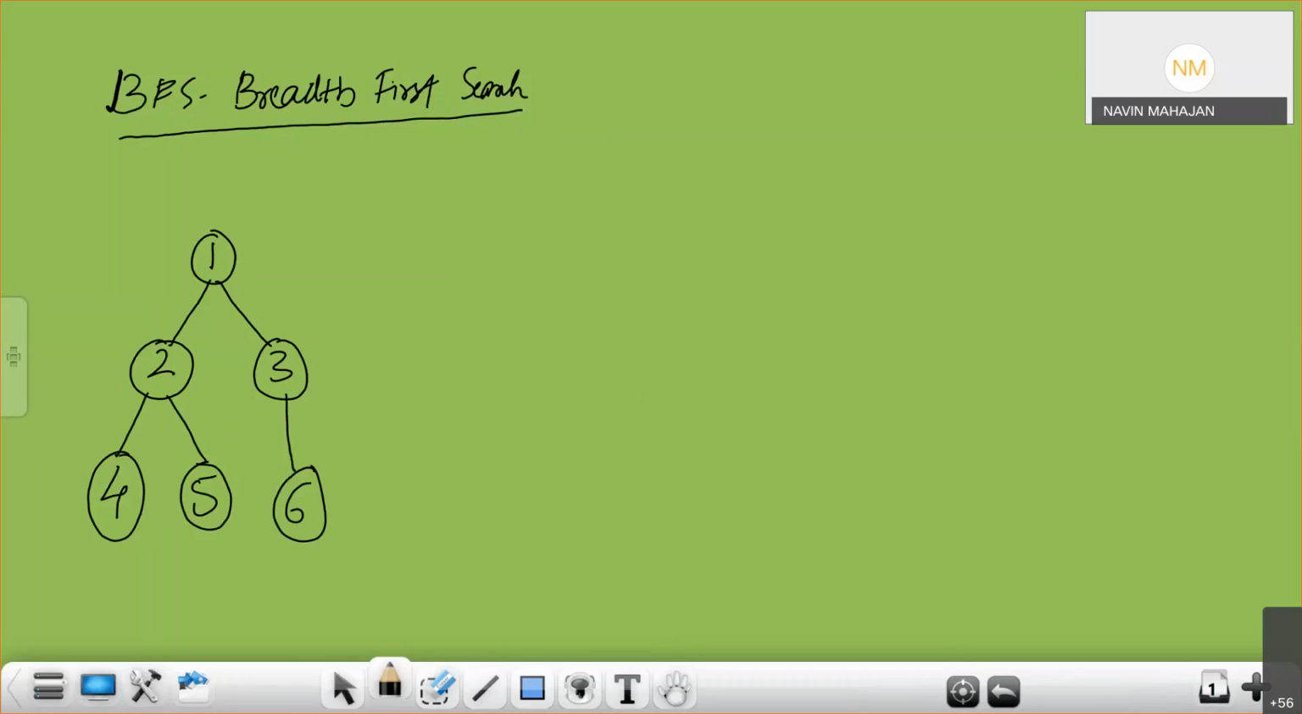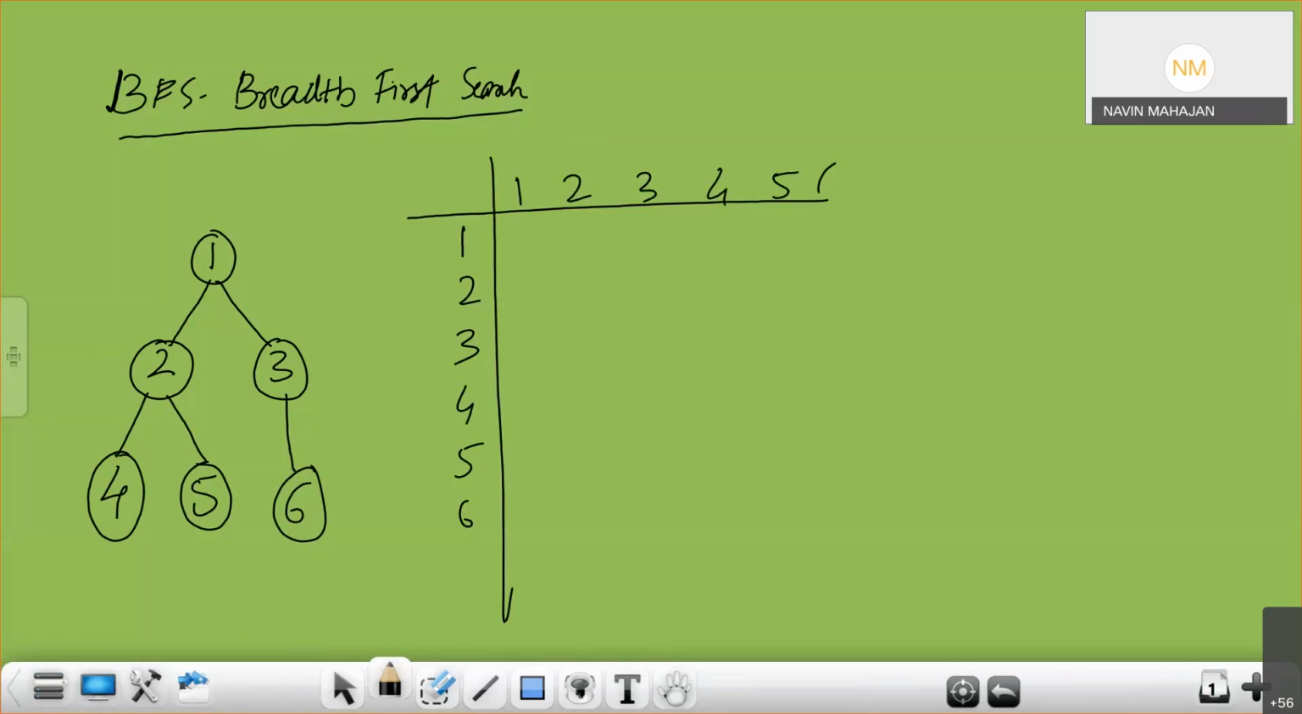Now what is the adjacency matrix for this? The adjacency matrix is 1, 2, 3, 4, 5, 6, so it is an n by n matrix. There are no loops, so the diagonal elements will be 0. 1 to 1 is 0. We have 1 to 2 and 1 to 3, 2 to 4, 2 to 5. Whenever there is an edge, you have to put 1.